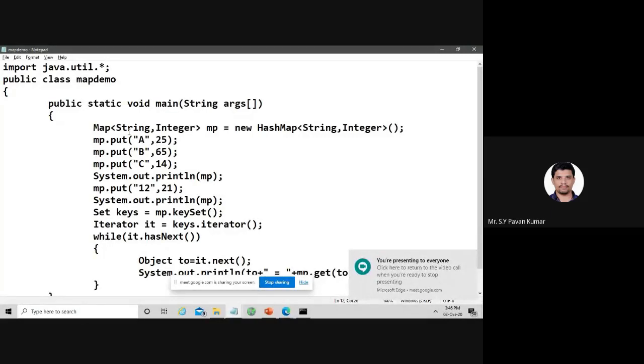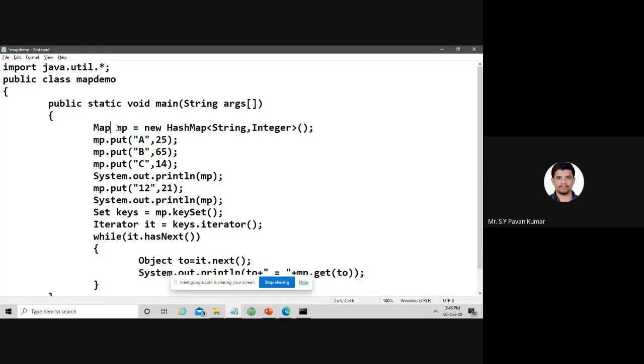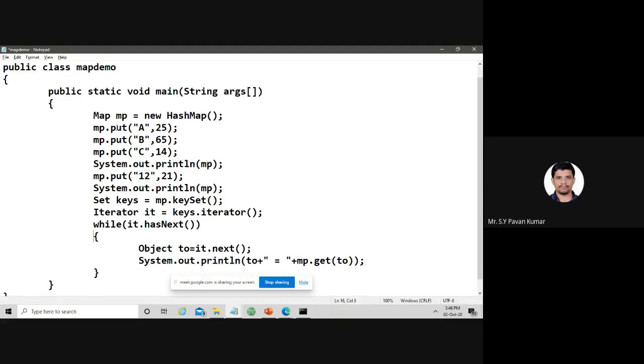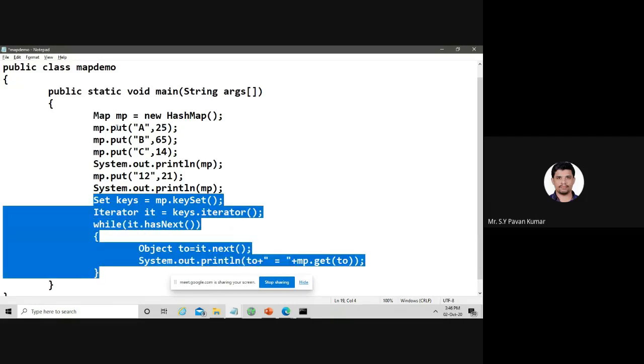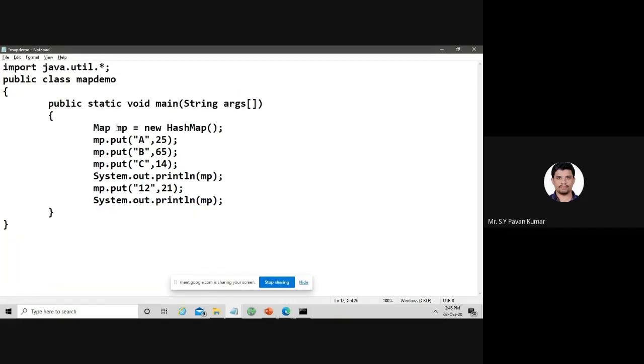Here I'm using the generics. You can take off these generics also, for convenience. Now let us see how to work with a simple hash map. HashMap, I already told you, won't accept any duplicate keys. Even if you try to use a duplicate key, it will use the key with the latest value. So here you can create a map like this and put the values: A is 25, B is 65, and C is 14.